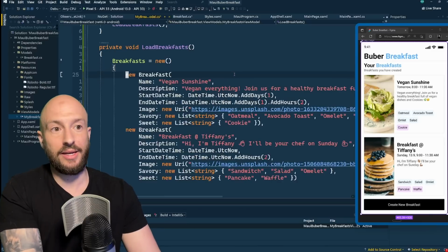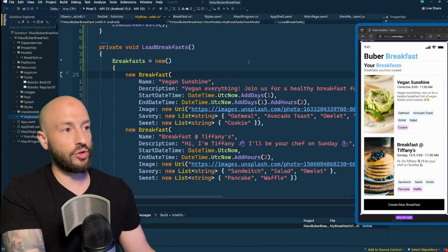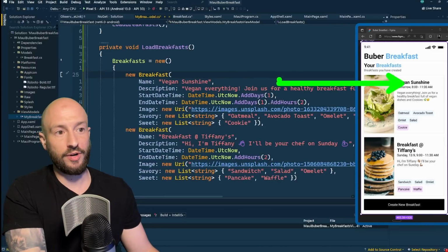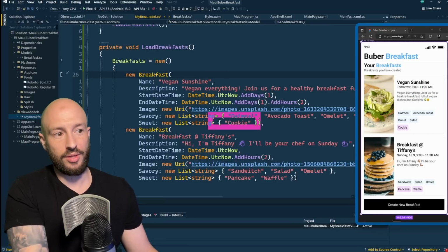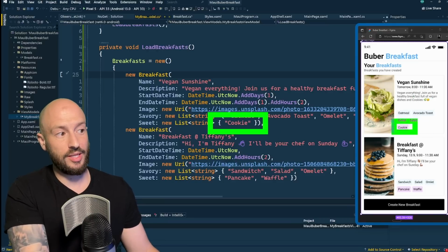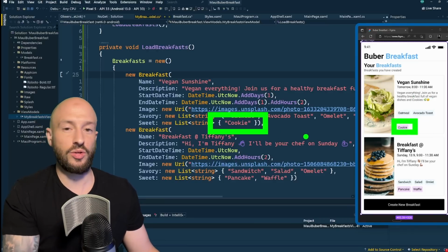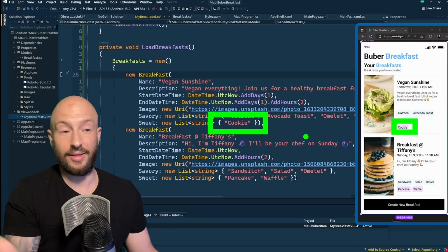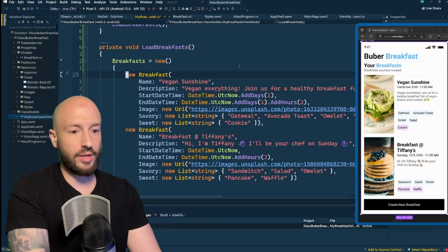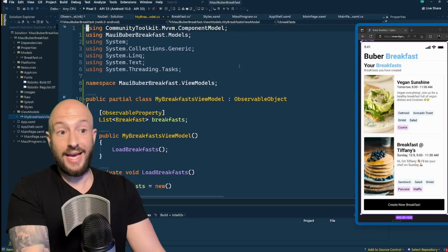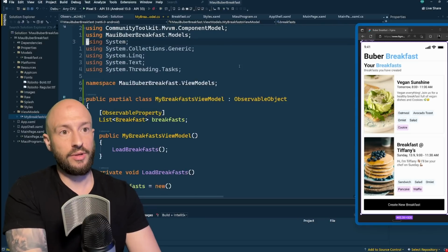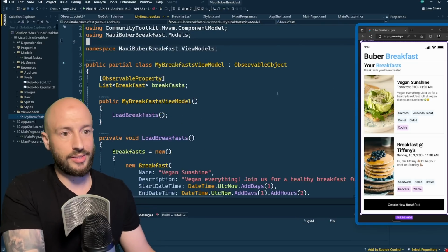Every time we want our changes to notify the view, we want to update the public auto-generated property. Okay, I'm pasting in some mock information which corresponds to the UI we have over here, right? So vegan sunshine, or the list of sweet items corresponds to this, and so on. This is just so the UI that we're working on will look exactly like the mock. Okay, we want to put a semicolon over here, and that's it for this file. Again, let's just get rid of the redundant using statements.